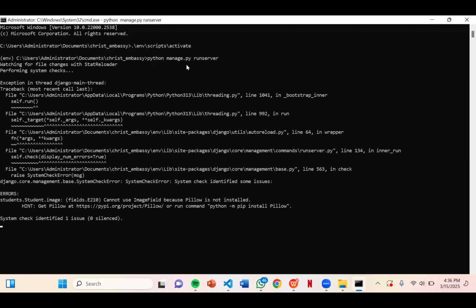Okay, so it's working. It's telling you that you need to install Pillow because of that image stuff you've added. So break out with Control C, then do pip install Pillow. Pillow, with the capital letter P, please. All right.